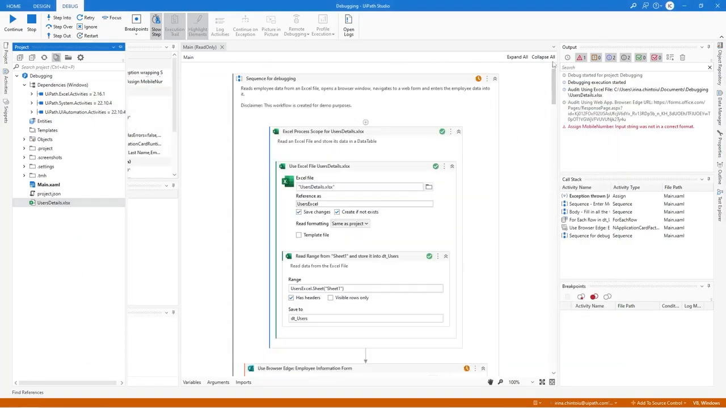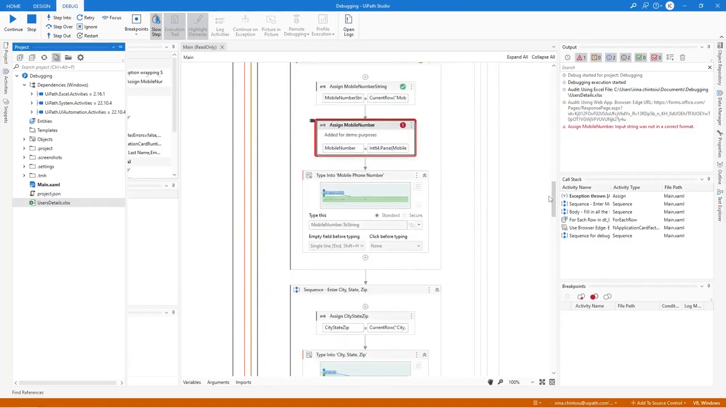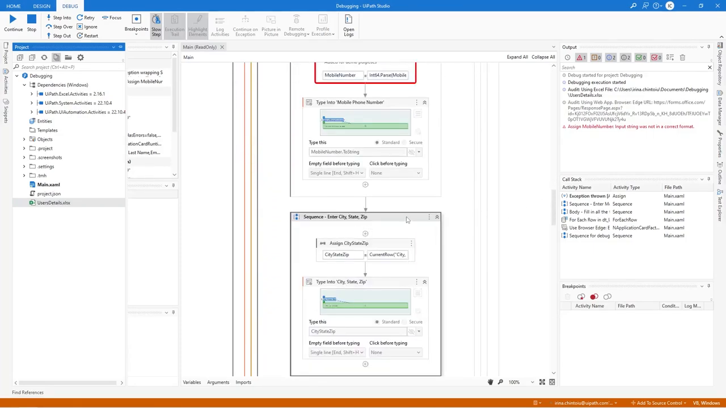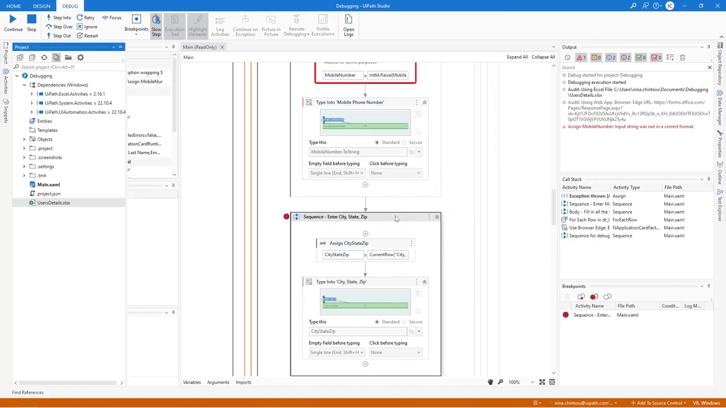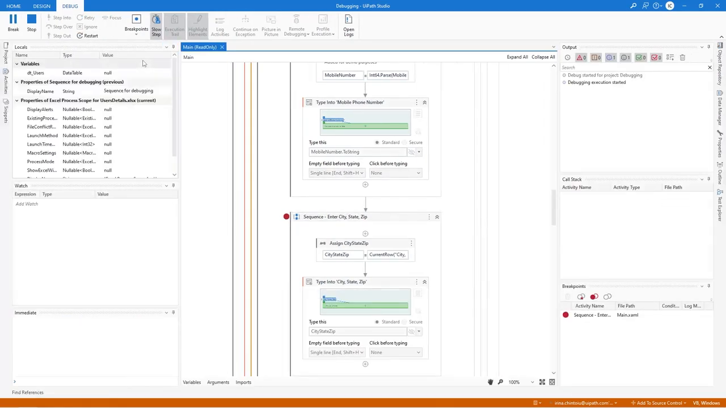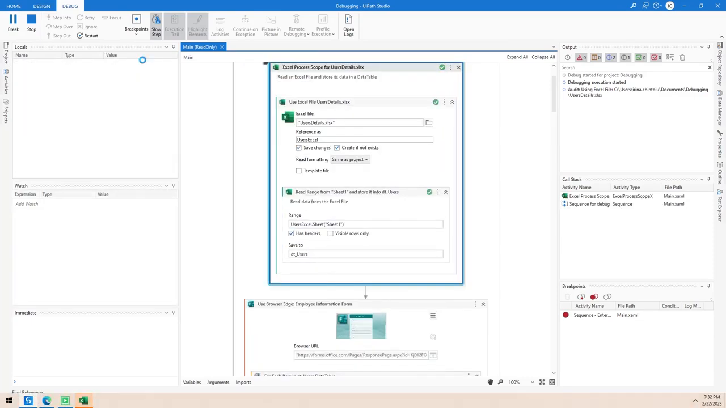Let's go back to the top level, scroll down, and make sure that we select the first sequence after the Enter Mobile Phone Number sequence. It's the Enter City, State, Zip one. Let's right-click and select the Toggle a Breakpoint option that will pause the execution when reached. Clicking the Breakpoints button again would disable the breakpoint, and clicking it a third time would remove it. We'll learn more about breakpoints later in this course. Let's click Restart. OK, our workflow is running. Let's see what happens when it reaches the mobile phone number field.